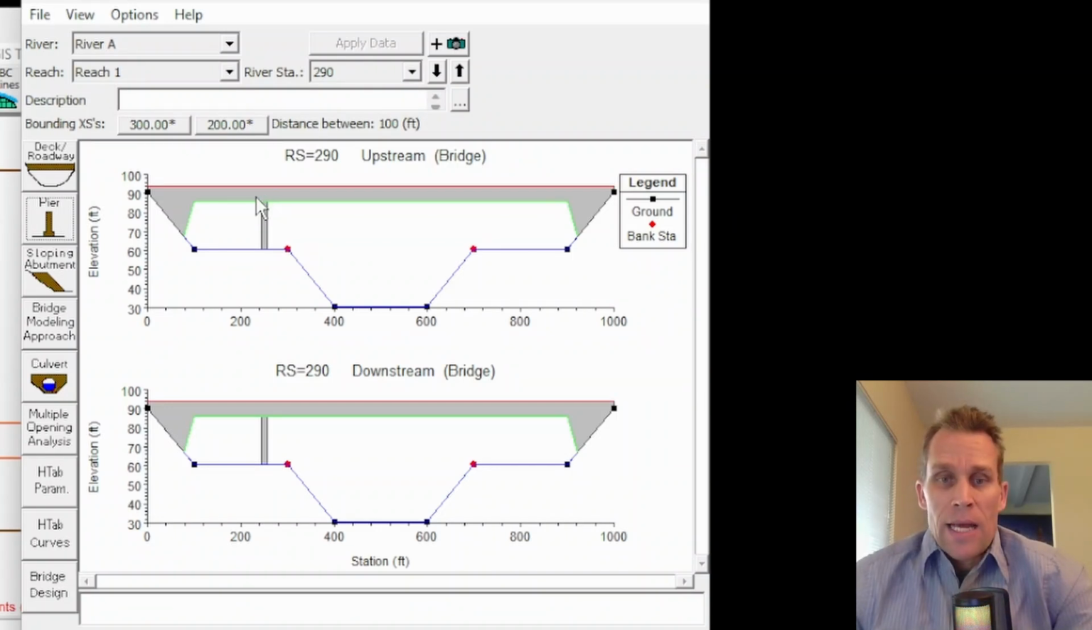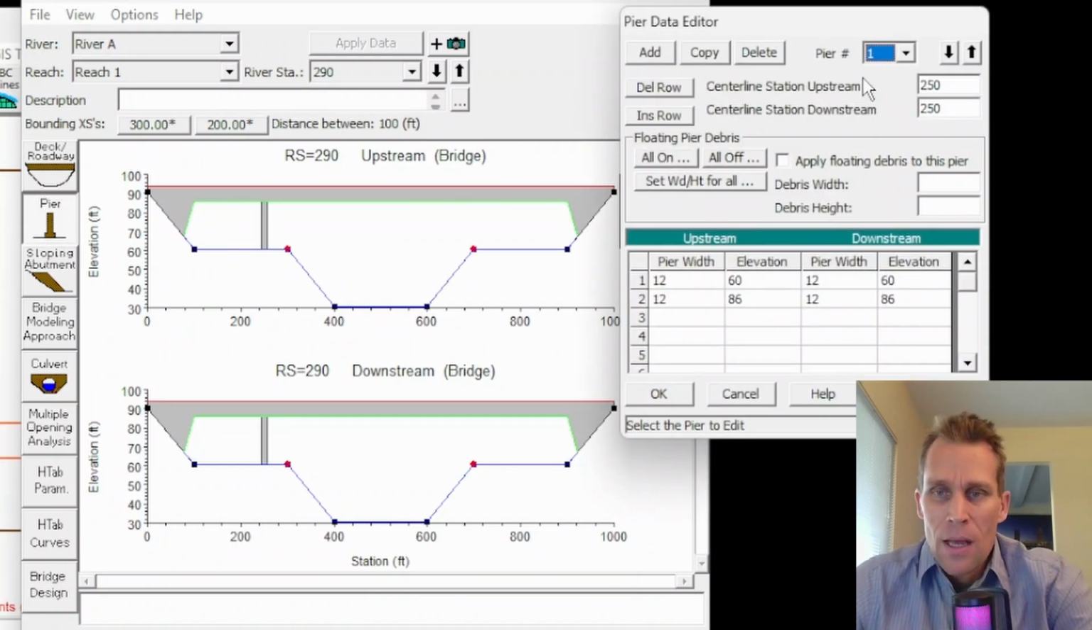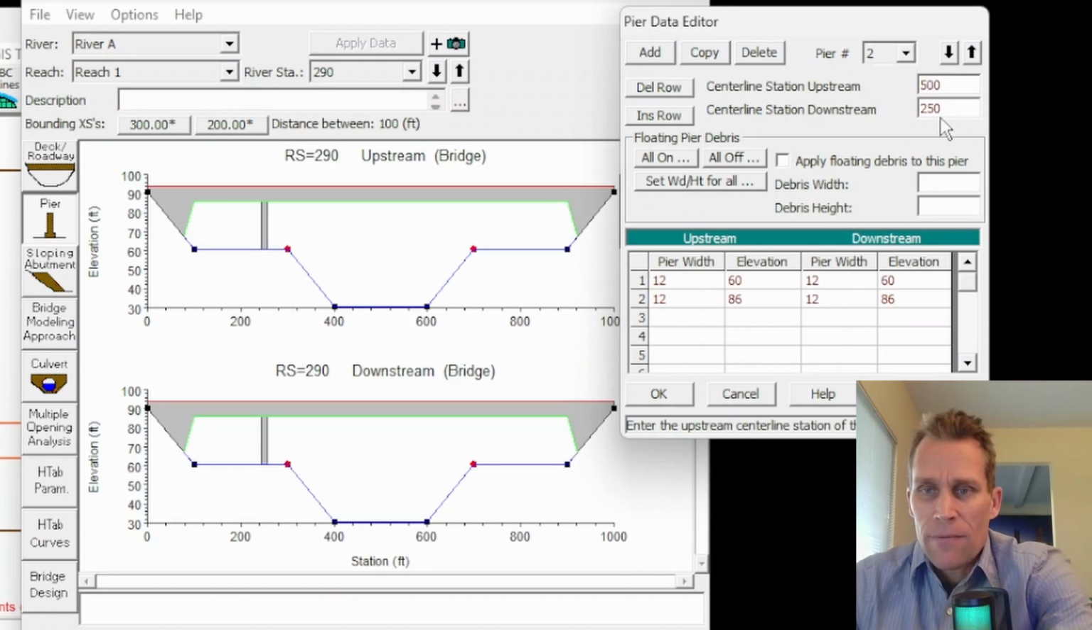What I want to do now is add 2 more piers. One will be at cross-section station 500, and the other at cross-section station 750. So I'm going to go ahead and just go left to right so I got the numbering down. This is number 1. I'm going to click copy now. So now I'm on number 2. They're identical at the moment, but I'm going to edit number 2 and then click OK to save. So that's going to be at 500.